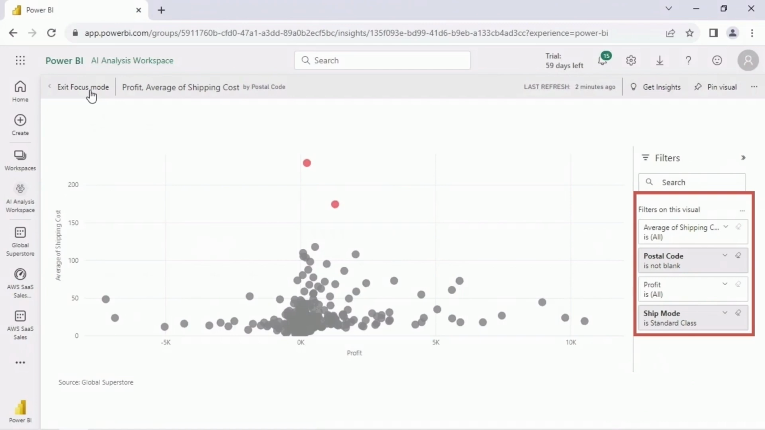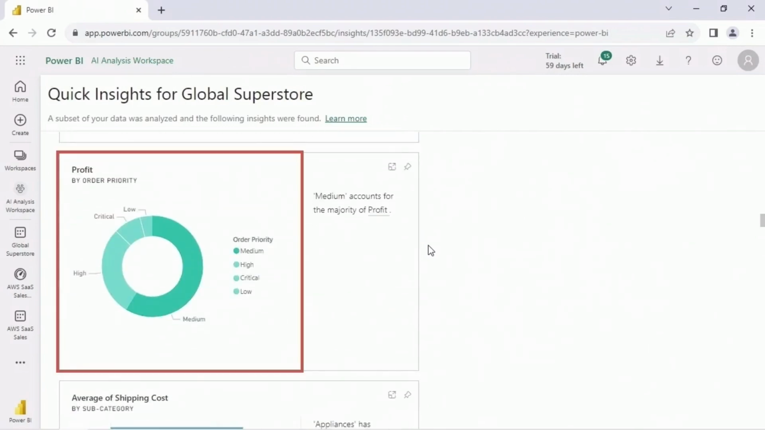On the right, you can also see all of the filters that have been applied to this visual. So this gives you an idea of how this visual was constructed. Now, going back, profit by order priority.